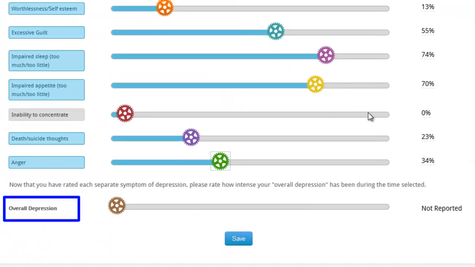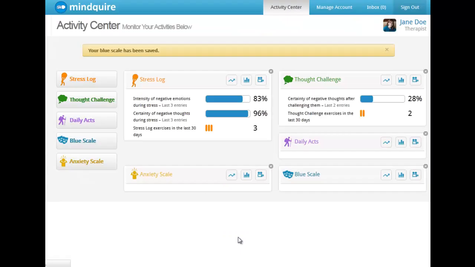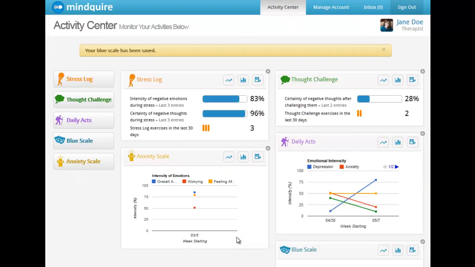For the third and final step, you will encounter one more slider. Move it to the right up to the number that best indicates how much depression you have felt overall in the period of time you are reporting. When you are done reporting all your depression symptoms and your overall depression, click on Save. This will save the information you just entered and take you to your activity center.